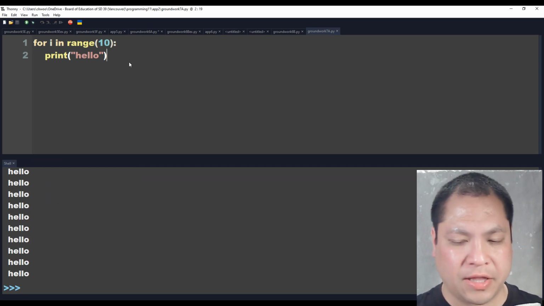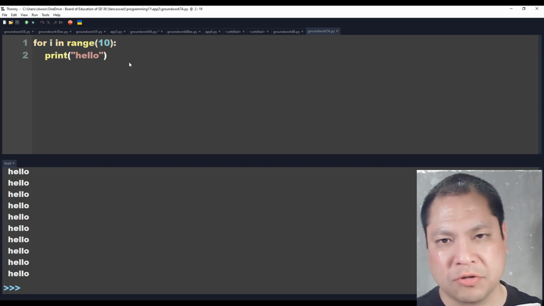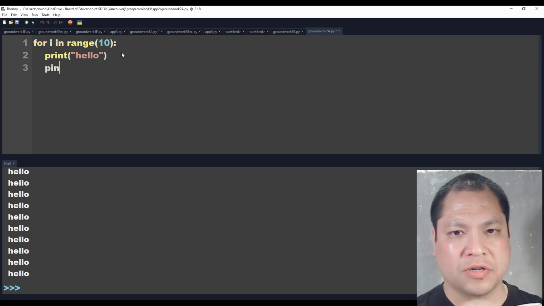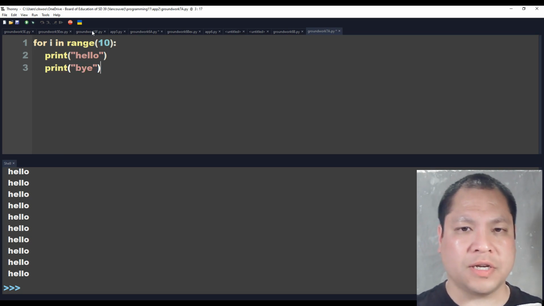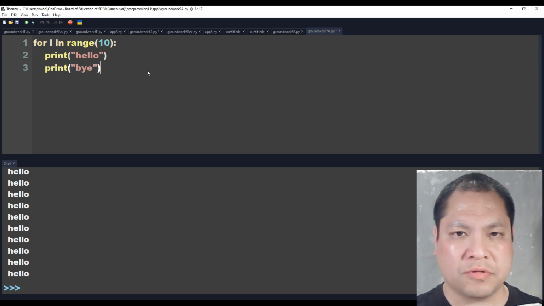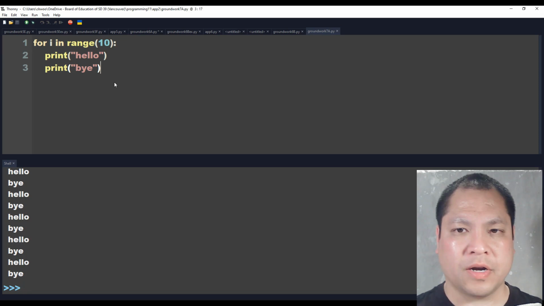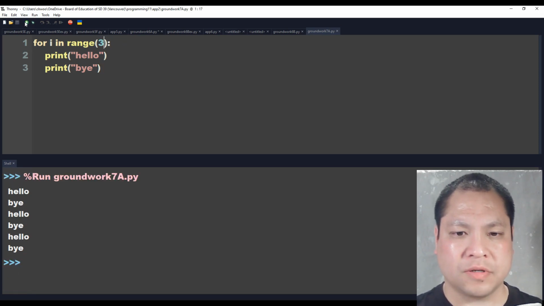Like the while loops, we can do all sorts of things inside the loop as long as it is all indented. Print hello, print bye. As long as they're all at the same level of indentation, it's going to do it as part of the loop: hello, bye, hello, bye, and so on. We can of course change this number. Let's say 3. It happens 3 times: hello, bye, hello, bye, hello, bye.